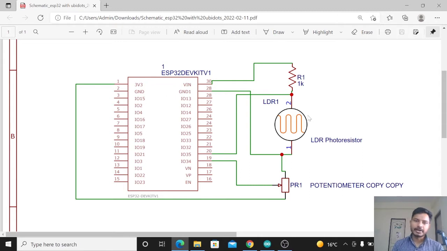In order to connect the LDR to the ESP32 board, we need to create a voltage divider across the LDR. For making the voltage divider, we need to use a resistor in series with the LDR. Here I have used one resistor in series with the LDR. One end of the resistor is connected to the VIN pin of the ESP32 board, and the other end of the LDR is connected to the ground pin. The voltage divider output is connected to the analog input pin, pin number 35.